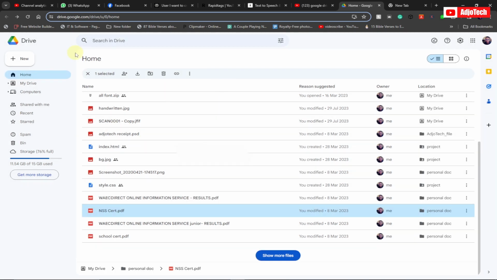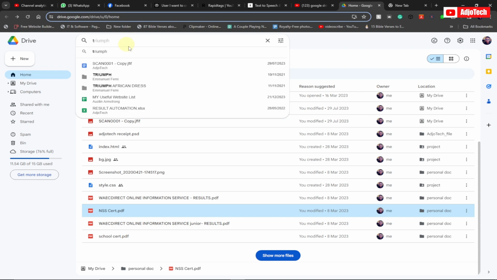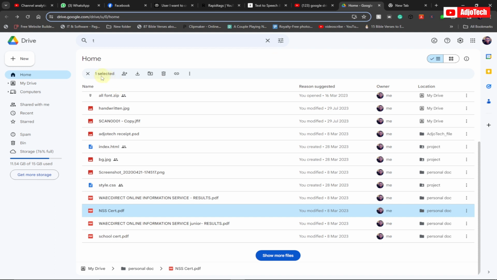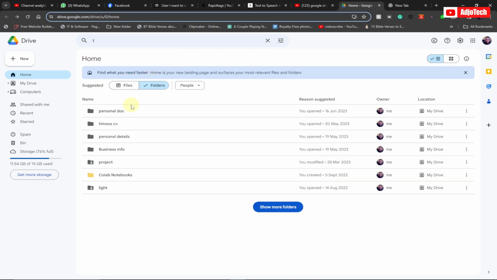Now, the next one is about searching for a file. If I want to search for any file and I just start typing the file name, it's going to give me several lists of files over here. But you can search for a file specific to a folder. So if I sort this by folder and go to folder here, you can see I have several folders over here.